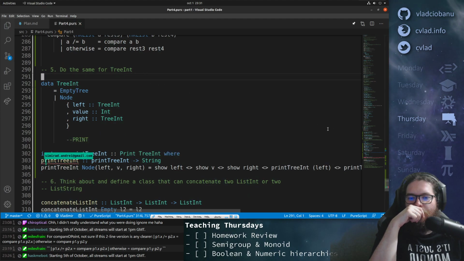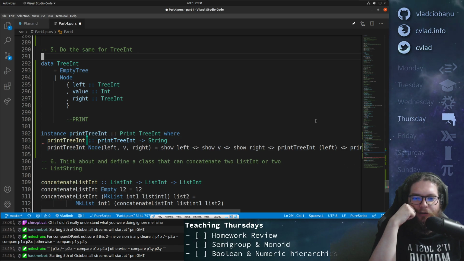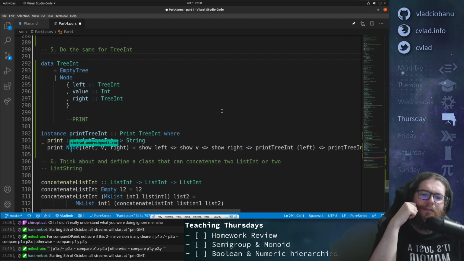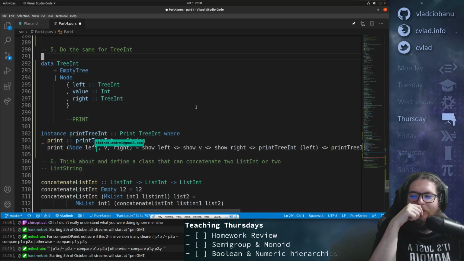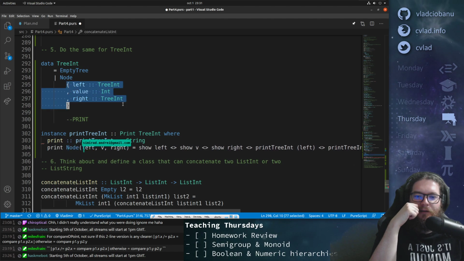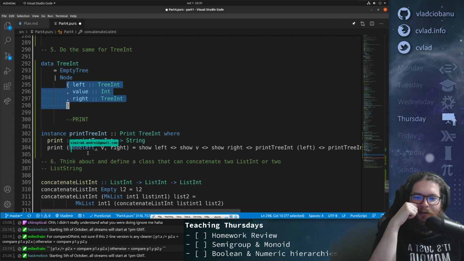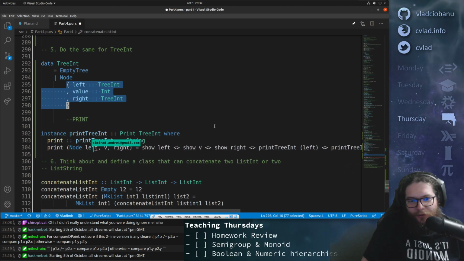But I still need to use, I should use print here. Yep, exactly, just print. And of course, the error that always needs to be fixed. But this is more like a point, so this is a record. You still need to parenthesize like that.